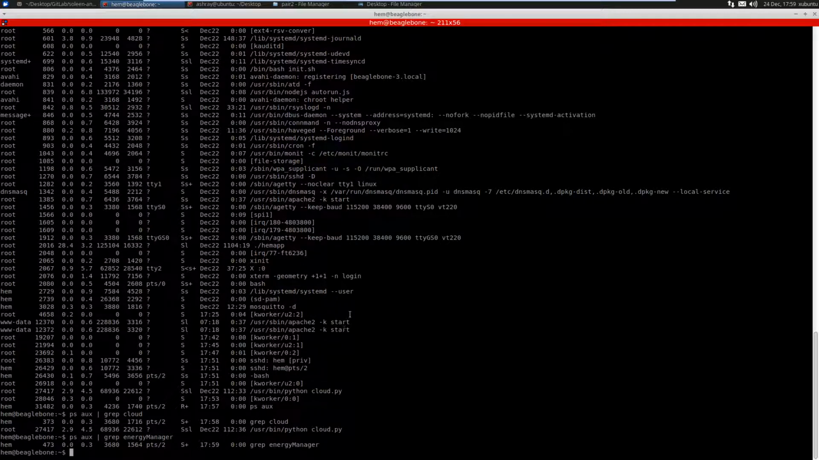we need to, if we are updating HEMApp, we need to stop the current HEMApp service. So we do this by sudo systemctl stop. Okay, I forgot the name of the service.